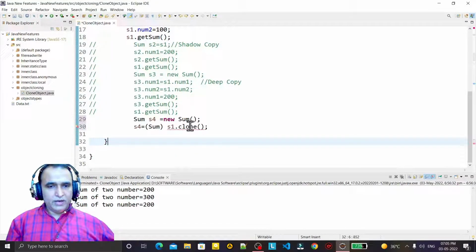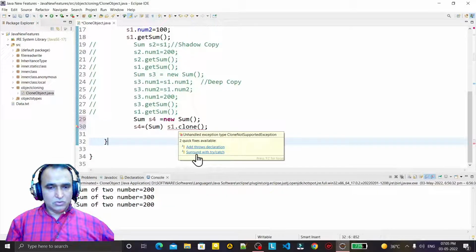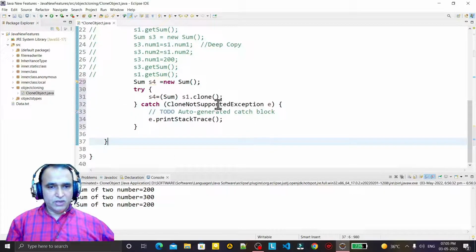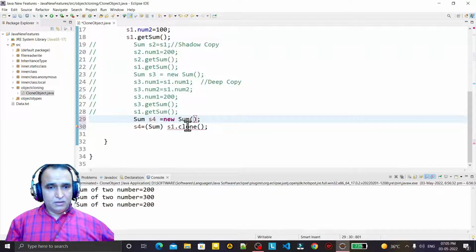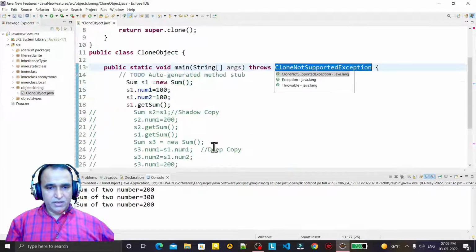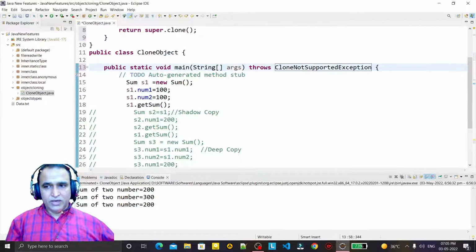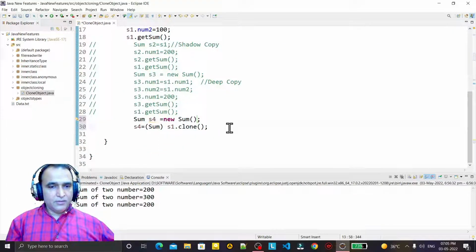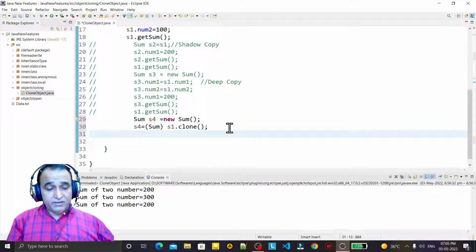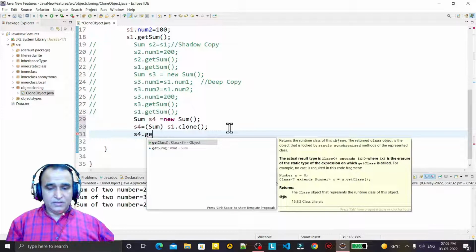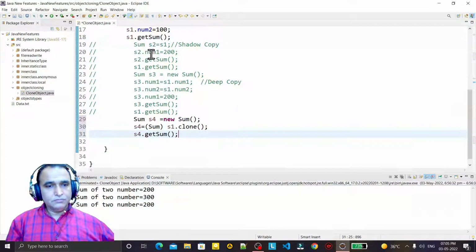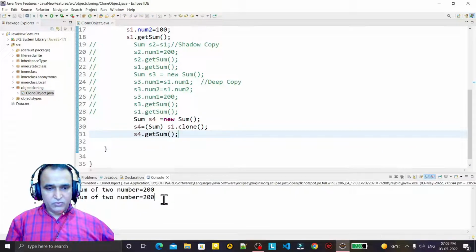Now we have to handle the exceptions also, so we can do it in try catch, or otherwise we can have the throws statement, declared here to handle the exceptions. Now the object is created, I can just call s4 dot getSum, and I try to run it. You see we have 200.